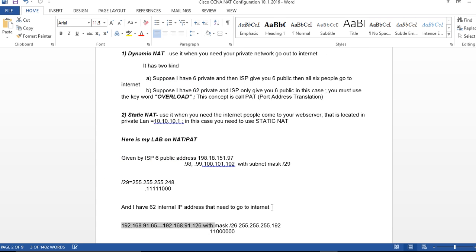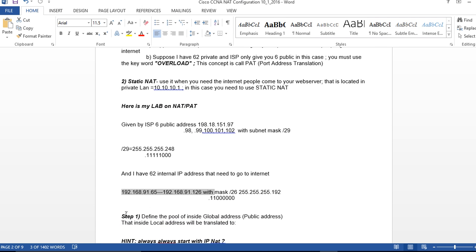Alright. So let's go to my notes. There's a step-by-step we have to do. Step 1, look what happened. Define the pool of inside global addresses. This is the terminology that Cisco uses. Inside global address, that means you want to talk about the public address. You want to define your public IP address, that the inside local address will be translated to. So I have to let the router know what the public IP address is.